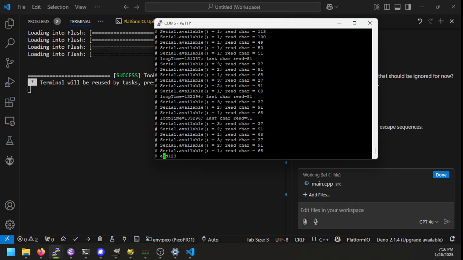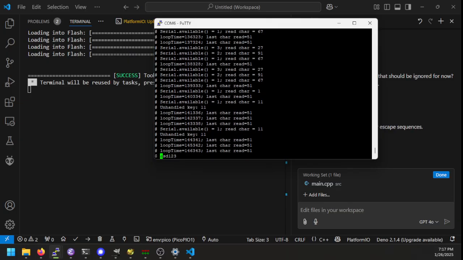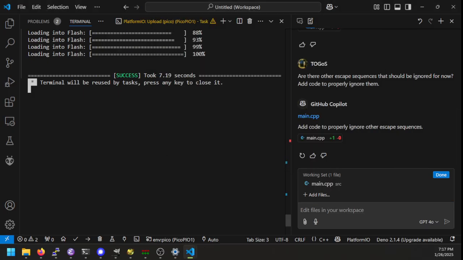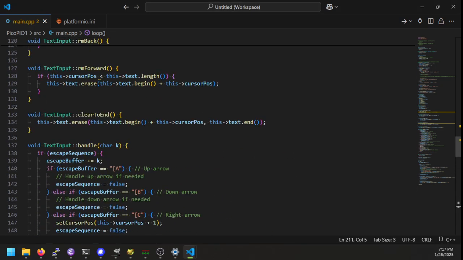ASD123 doesn't seem to be able to put it at the end. Oh, key 11. Key 11, Control K. I hit Control K. I wanted to delete from there to the end when I hit Control K. And so that was 11.